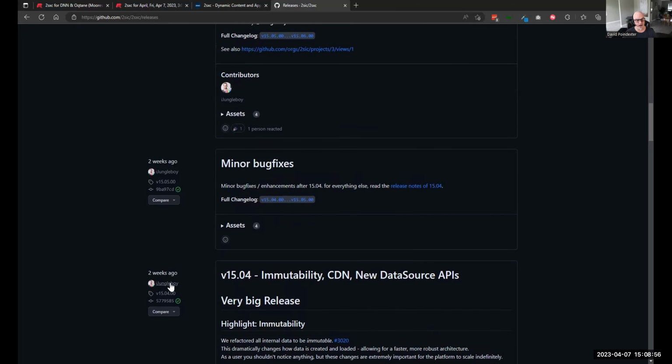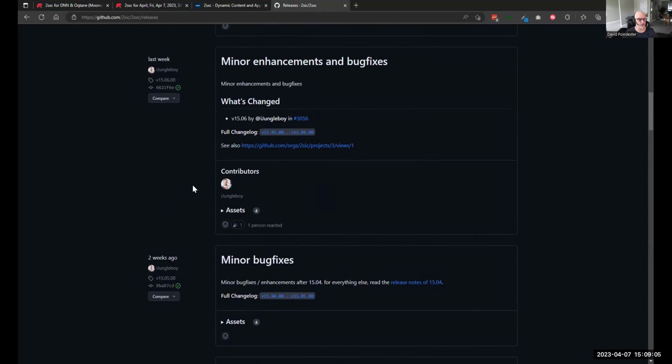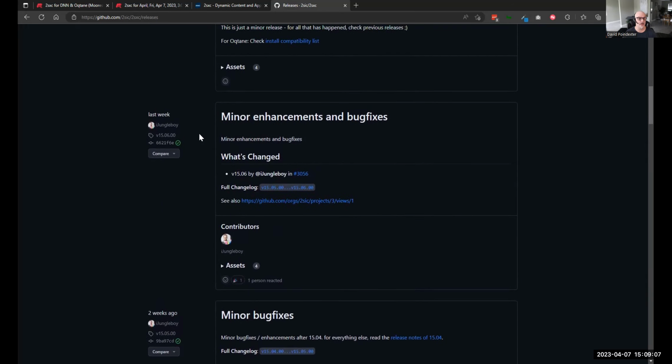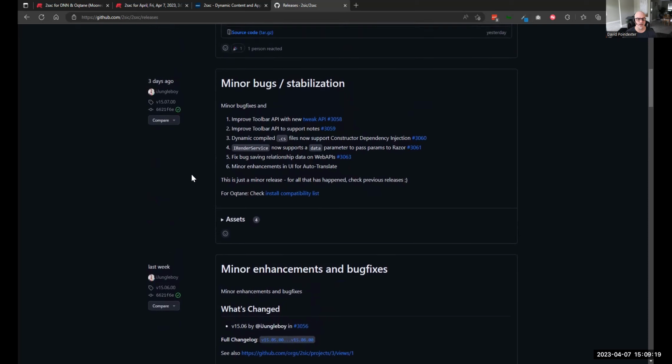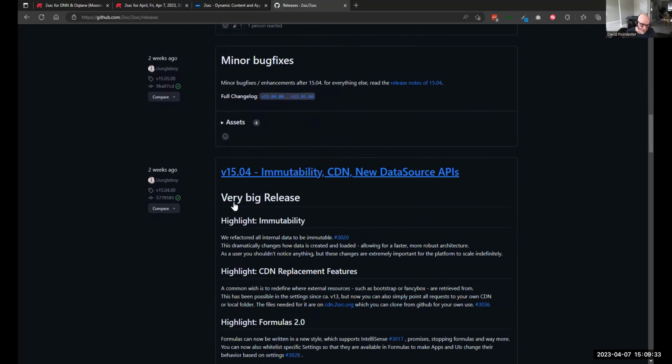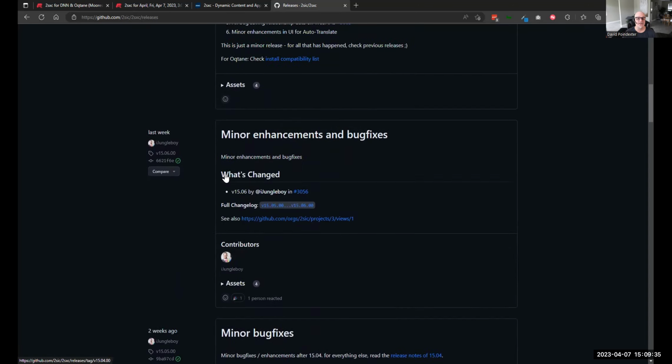So shortly after the release of 15.4, there was a 15.5 that had a few minor bug fixes and enhancements in it. And then last week, there was 15.6 with some minor enhancements and bug fixes. Looks like just one PR on that one. And then 3 days ago, there was 15.7. Oh, geez. So I told you, John, there's some cool stuff happening, man. I don't know if it's a big announcement, but one of them was big, right? It's a very big release, anyways.